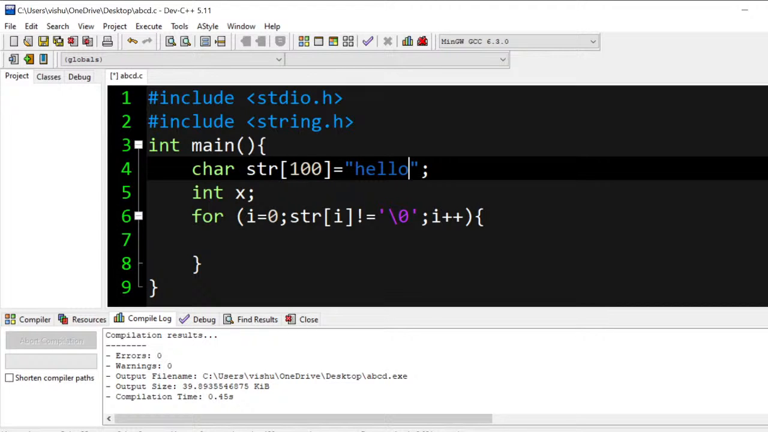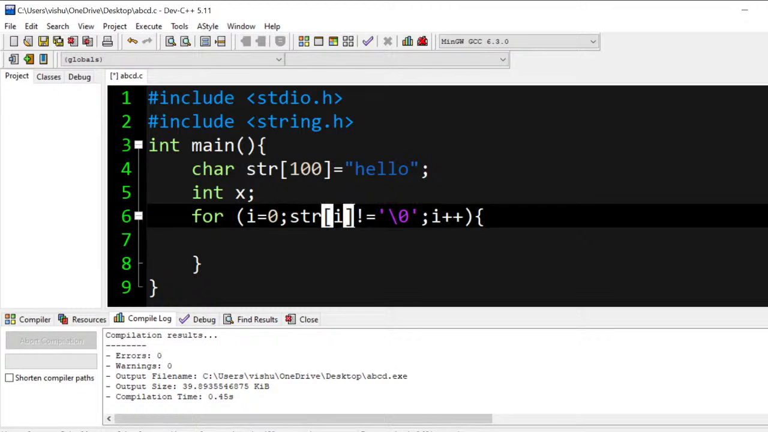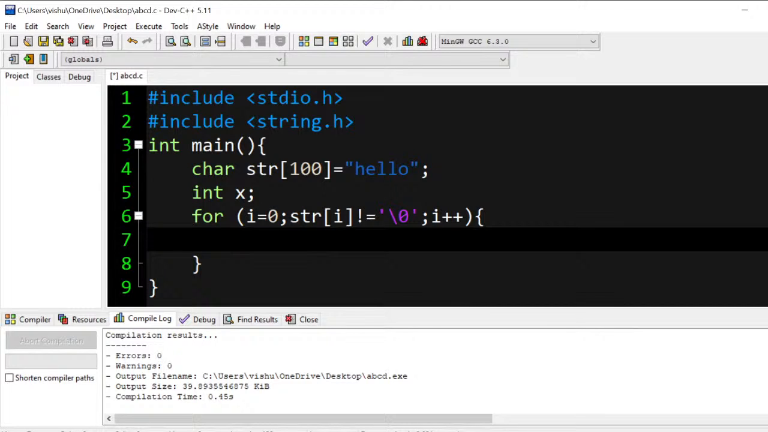Then the loop will not run. So it will check for every case whether it is a null character or not. If it is not a null character, it will run. If it is a null character, it stops. The exclamation mark and equal to means not equal to, whereas this is the equality operator. Are you getting it, guys? Hello? Yeah, are you getting it? Yeah.